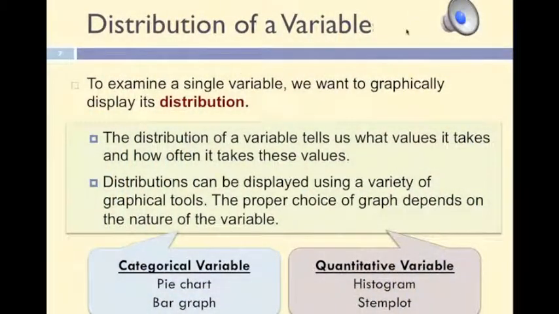Our goal when using graphs is to illustrate the distribution of each variable, which means that we want to show the values that the variable takes across the individuals in the sample. We want to see what is the range of values and what values or categories occur more often than others. Now, the type of graphical illustration that we should use depends on the type of variable that we're working with. For categorical variables, we can use pie charts or bar graphs, whereas for quantitative variables, we use different kinds of graphs, such as histograms or plots.